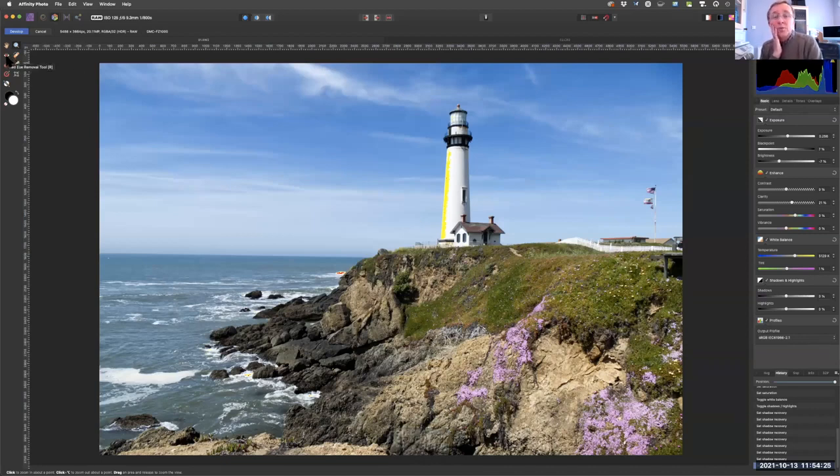There's a red eye tool. I am delighted to say I don't take pictures with red eye, but if you do, this little tool will get rid of it absolutely instantly. There's a little blemish removal tool, but I want to talk about that later, because I think this is much better done at a later stage.